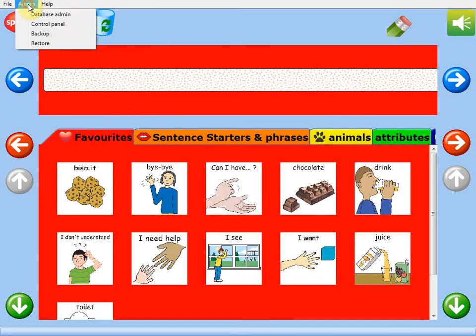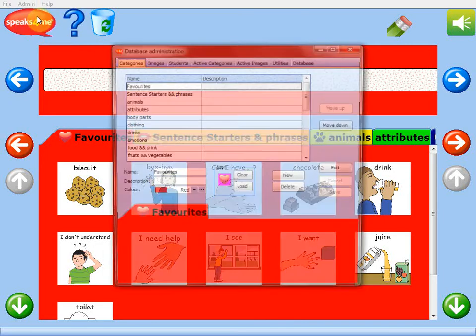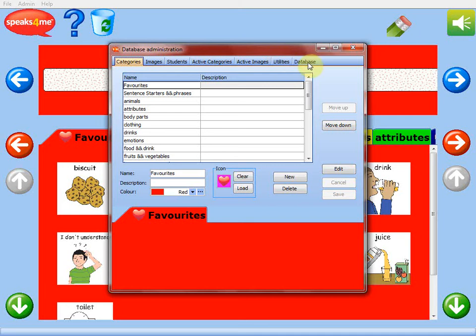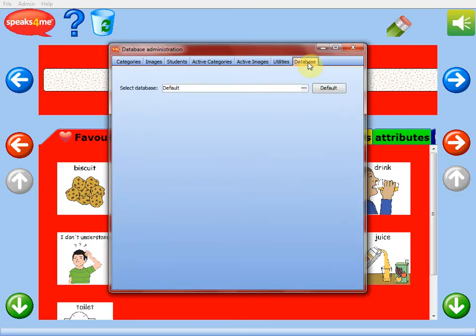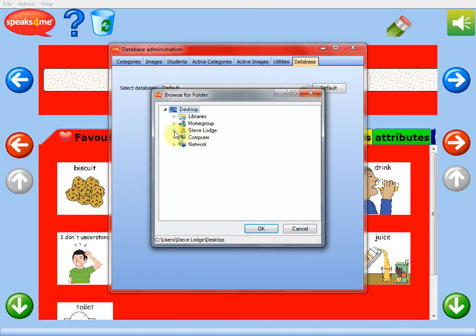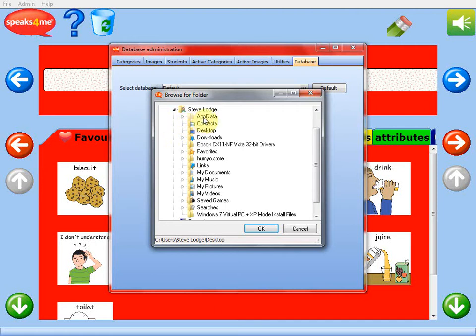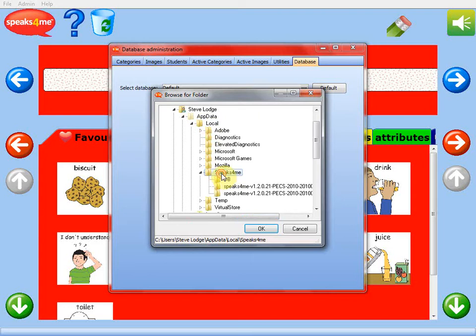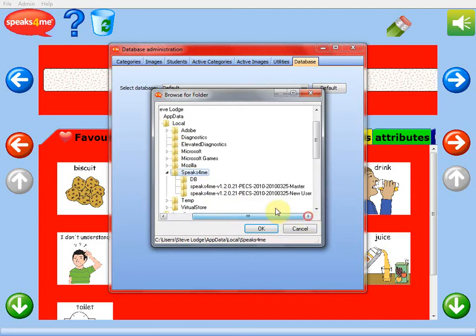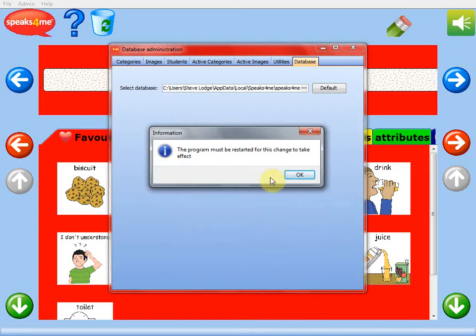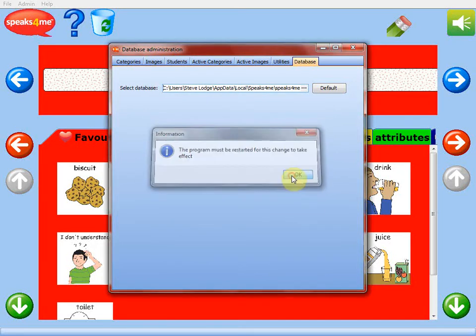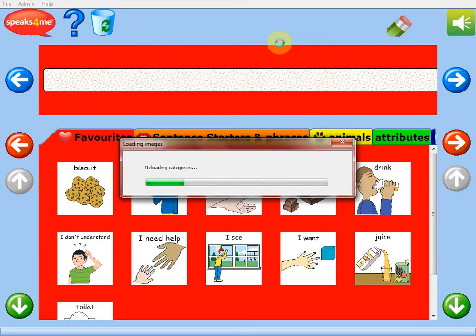So let's go into the admin, database admin, and let's point to our new database that we've just copied. Let's go to database. Let's now select where that is, which is in my name, application data, local, Speaks for Me, and there we have the new user database that we've created. Speaks for Me will ask us to restart, so let's close all this down and restart.